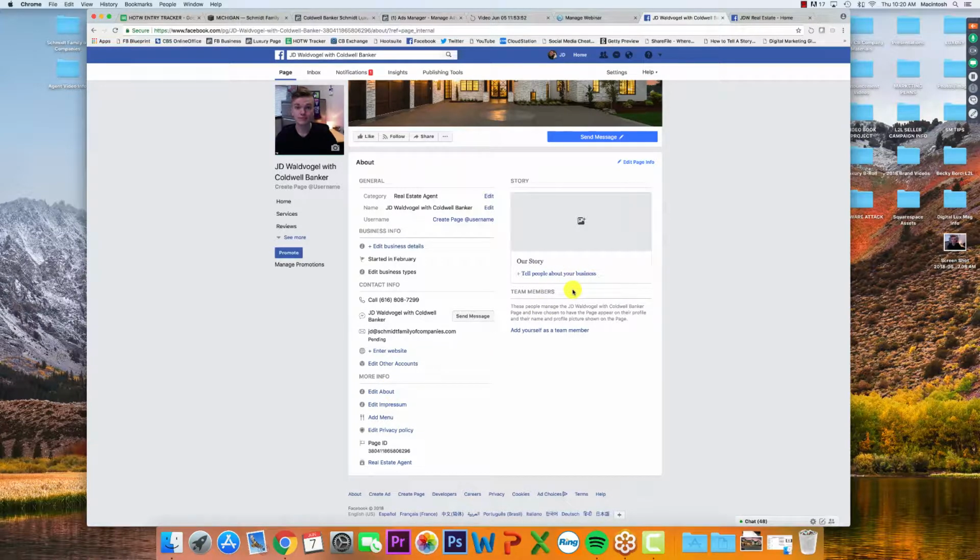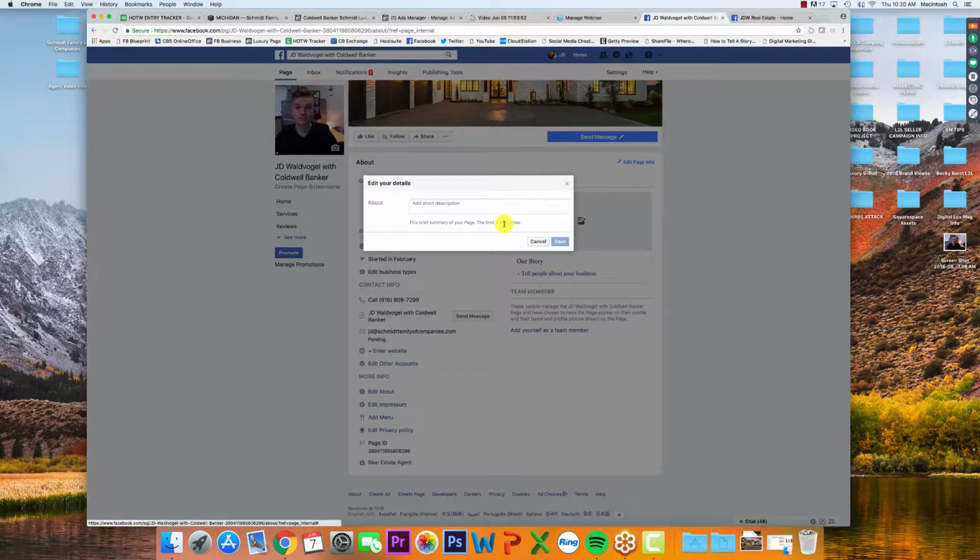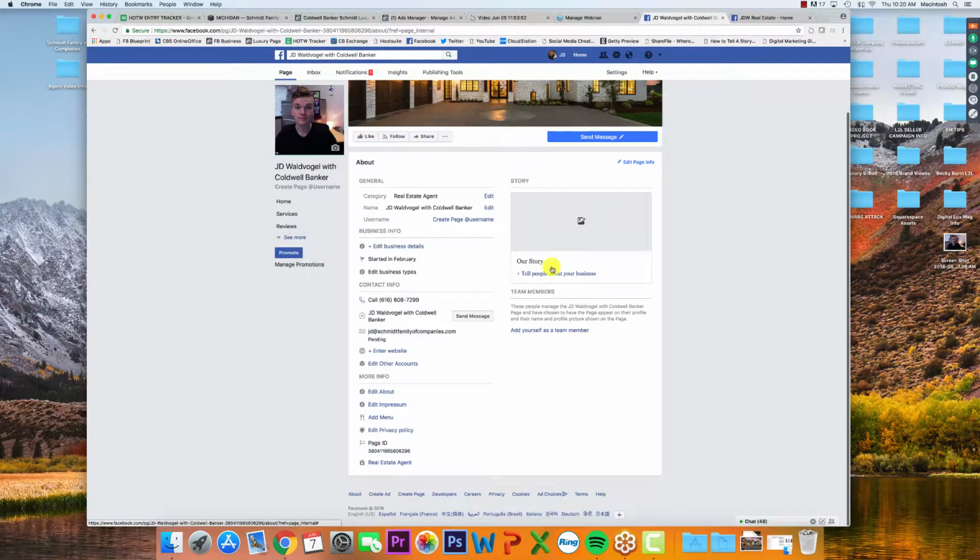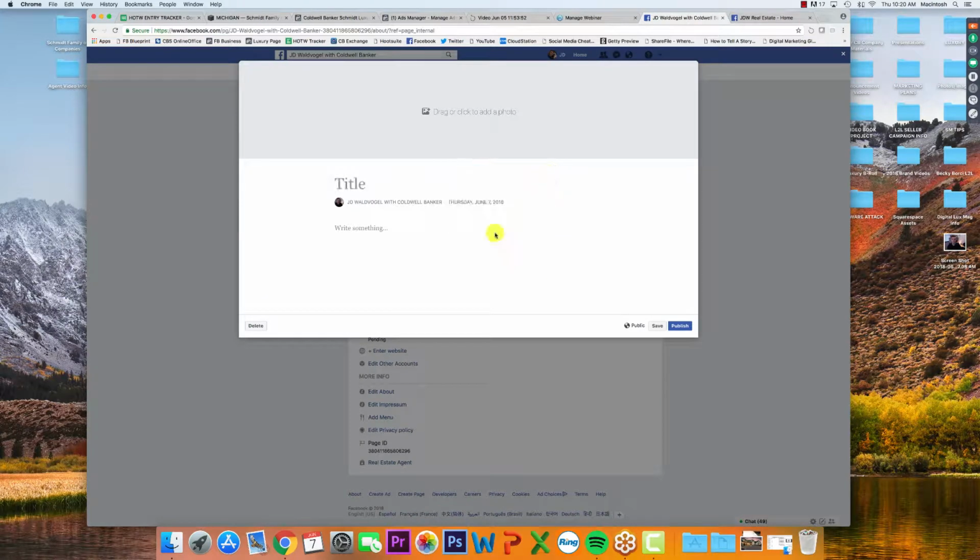Now, your about section and your story section really serve the same purpose. What they do is it gives people an opportunity to get to know you more. It's basically your bio. The difference is that if you click on about, you'll notice your limit is 255 bytes, which is a really short description. So really, this is 2 or 3 lines. Whereas your story section, you can make a whole post here. You can add a photo. You can do a bunch of cool stuff here.